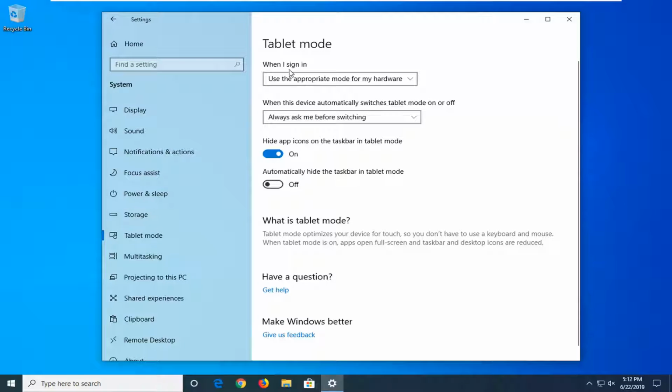So where it says when I sign in, you want to click the drop down here. You want to set it to use desktop mode if you want to disable the tablet mode feature, and then where it says when the device automatically switches tablet mode on or off, you want to just make sure to set it to always ask me before switching.